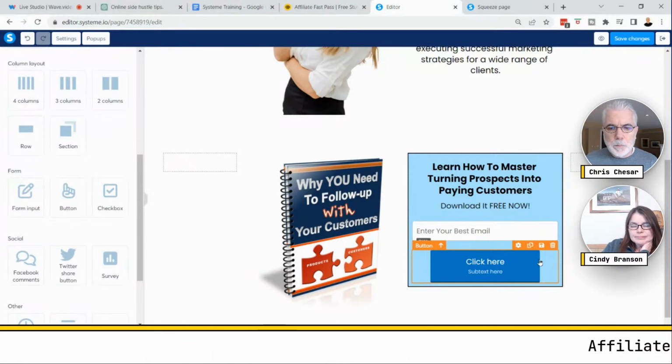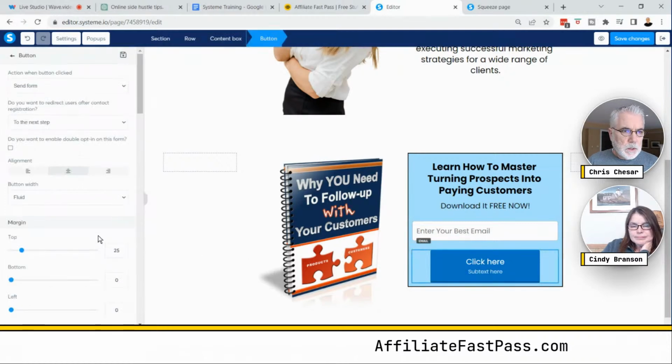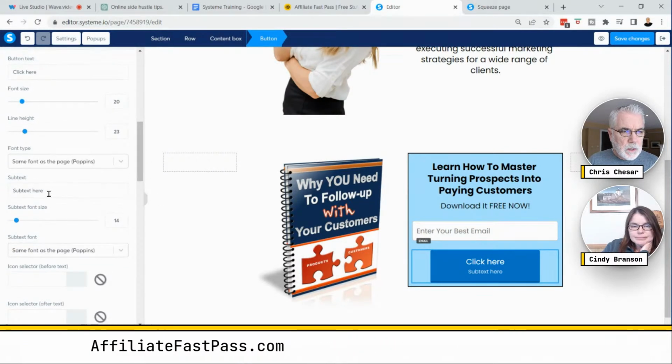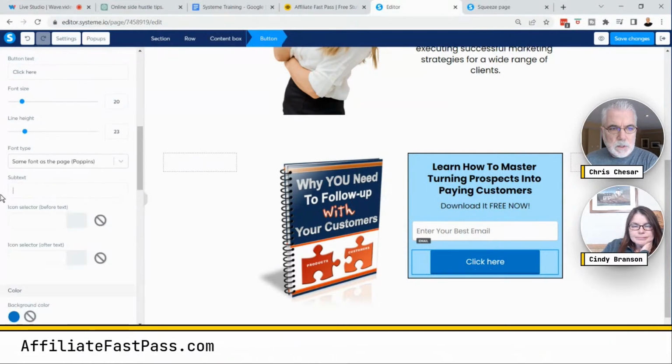Boom. There's our button. Now, I'm not a big fan of subtext on buttons, so I'm going to click on this button and take that subtext out. I always have a hard time finding the subtext. It's down here. And I just delete that, and that subtext is gone.